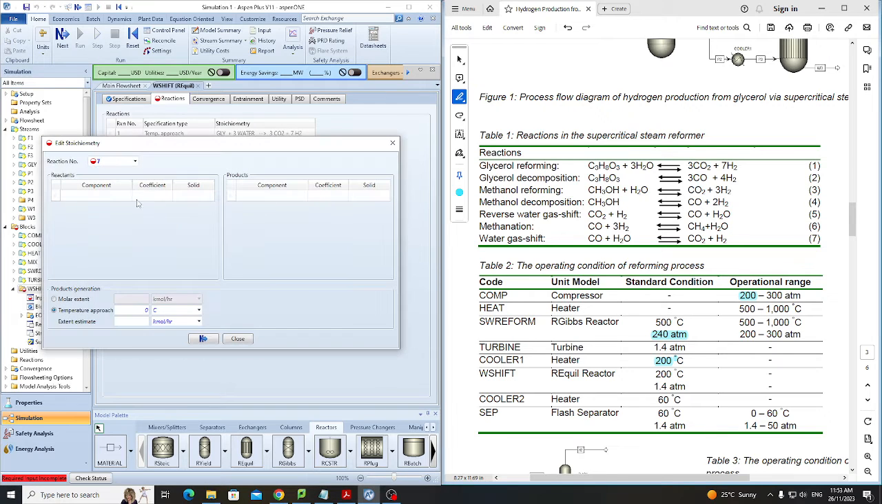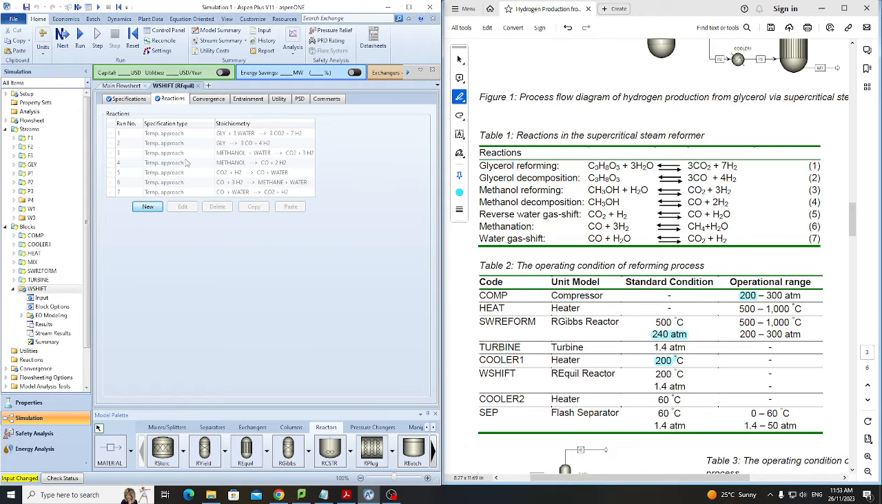And the last one is the water gas shift reaction, carbon monoxide reacting with water to produce carbon dioxide and hydrogen. 1, 1 and 1. So these are our reactions. Click on the run option.